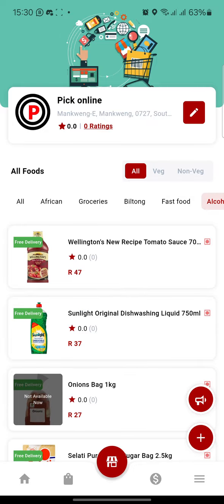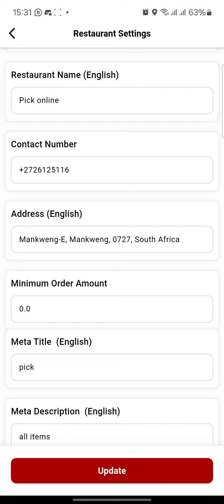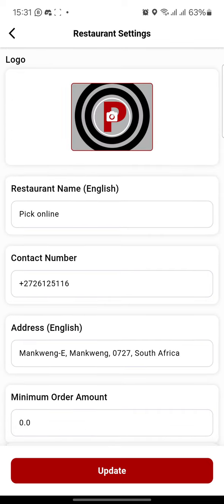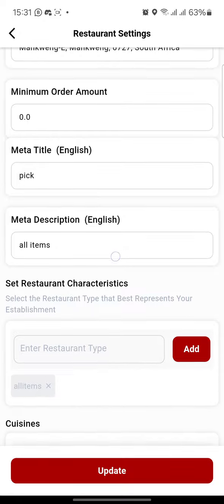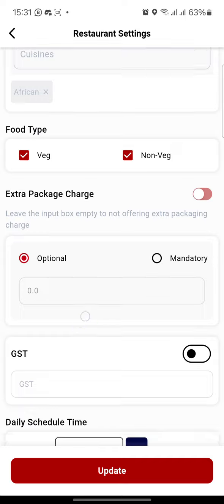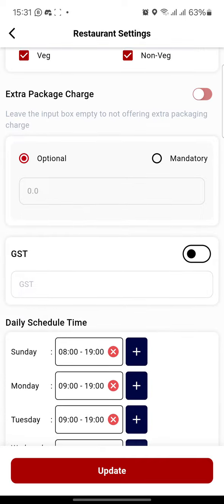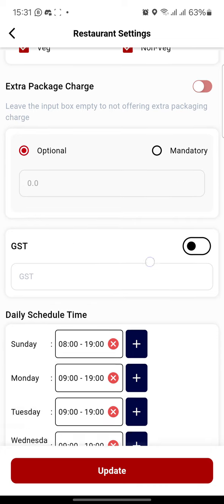Another important thing is, if you look here at the top or at the bottom, if you click on the edit icon, you'll see all the information of your restaurant. Maybe you want to change the name of your restaurant that people see on the app. You'll see it here. You can change the logo. This is the number of the restaurant owner, the address, and the minimum order amount. You can set all these parameters. Veg, whether it's vegetarian or not, optional or not. Extra packages, if you want extra packages.